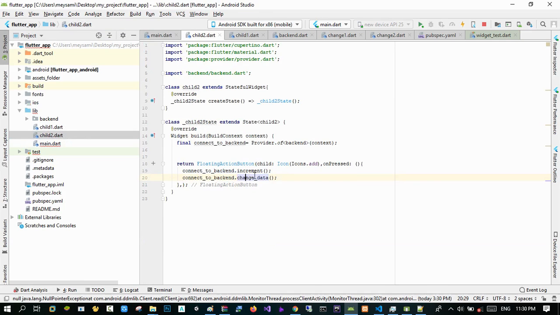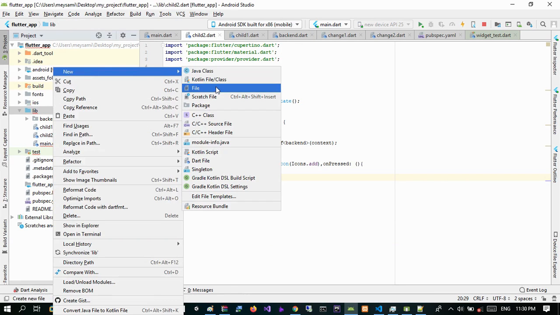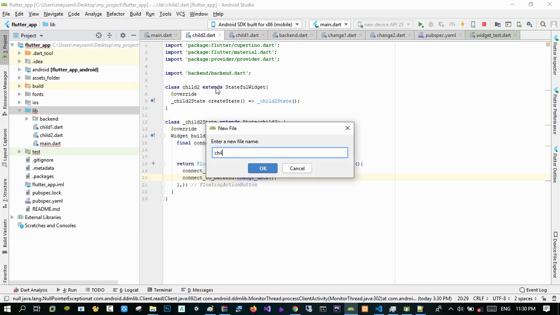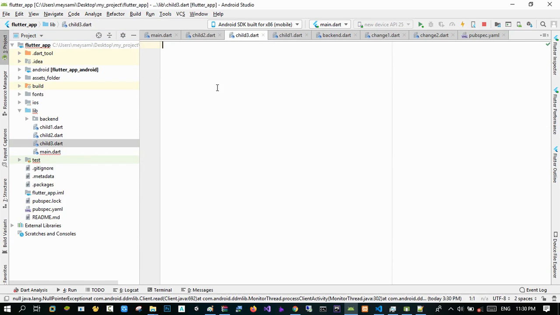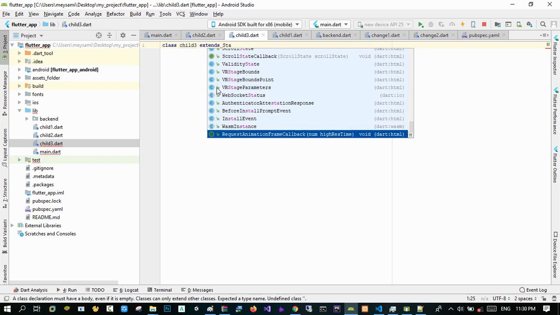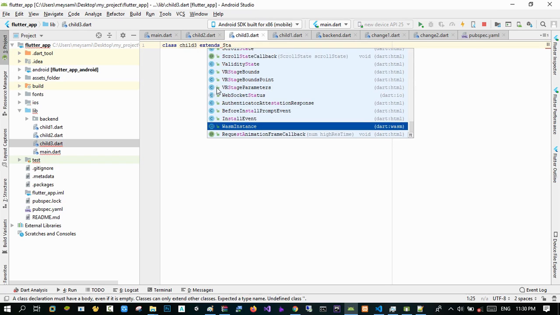The other thing that I have to do is I create a class just like child2 and I name it child3. So I write child3.dart and then I create the class which is extended from stateless widget.